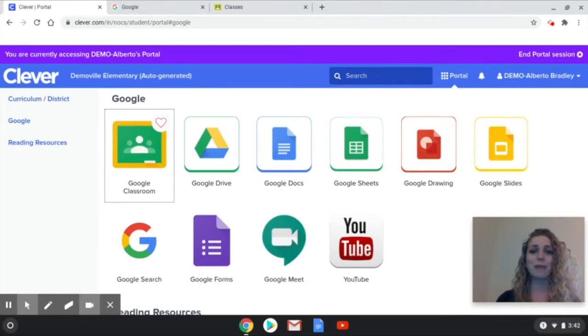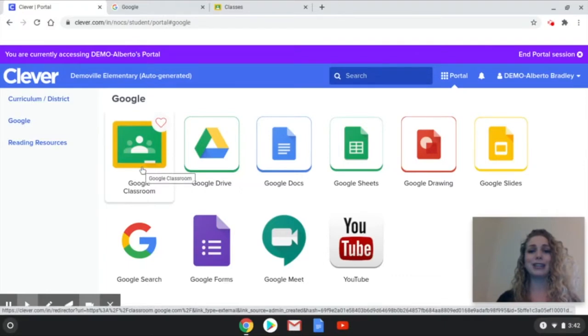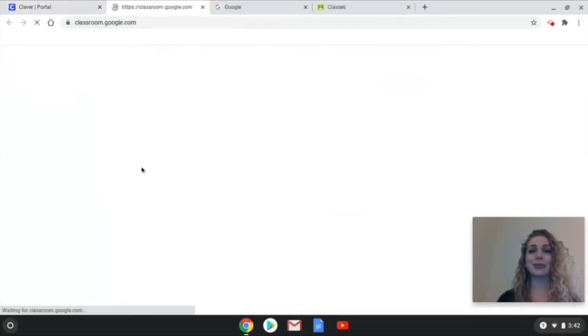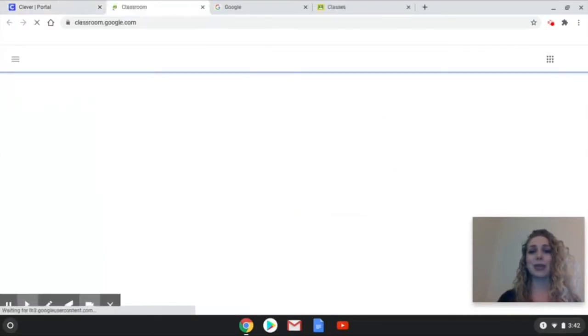It should automatically open. If for some reason it does not, or students don't happen to be on that page at the moment, they can go up to the left-hand corner of the screen and select the home page icon, which is bookmarked to Clever. From there, students would want to click on the section for Google, find the Google Classroom icon, and select it so that their dashboard will load.